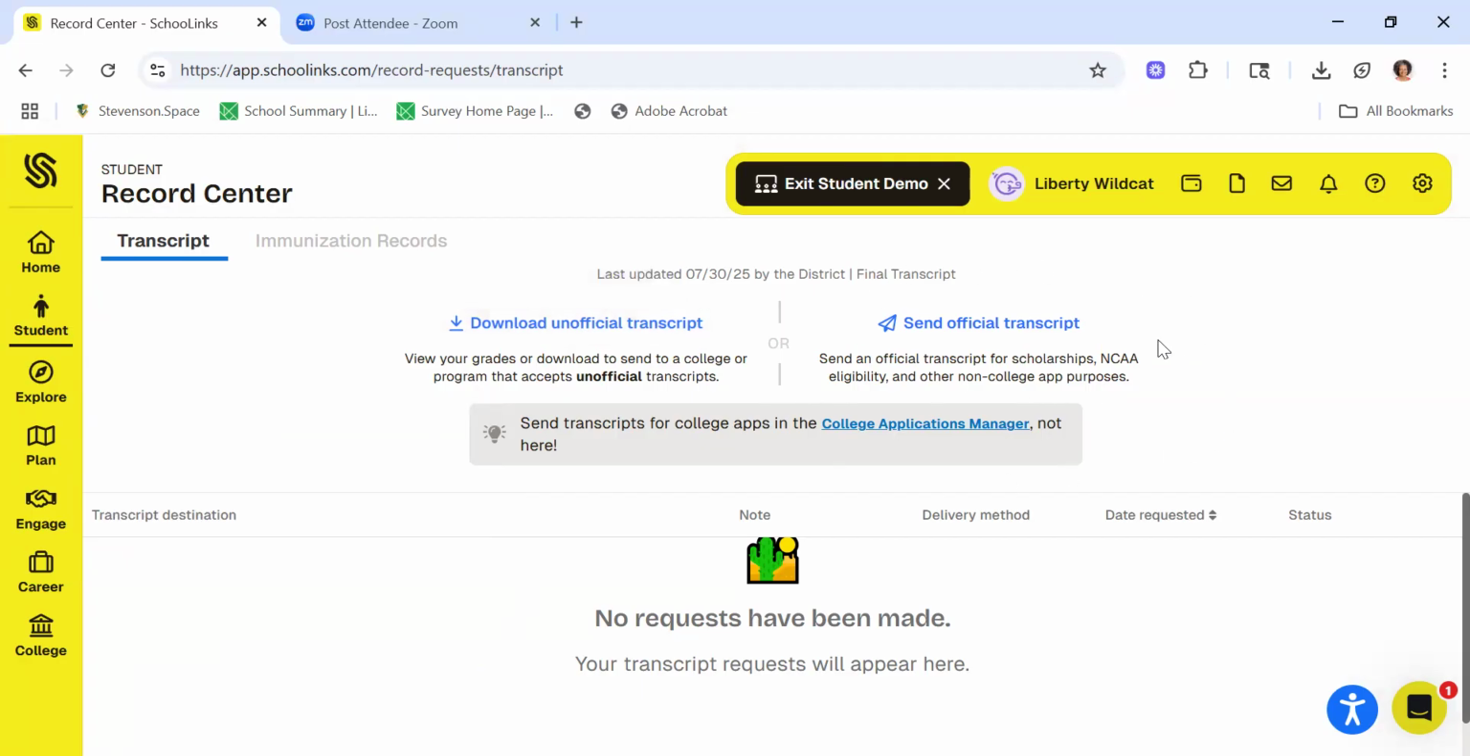I just want to note quickly in this section, this send official transcript, you will never use this for college applications. That is a separate part of the college application manager. So that will never be something you click as far as sending to a college. You're primarily going to be in here looking at that unofficial transcript to keep track of your academic progress.